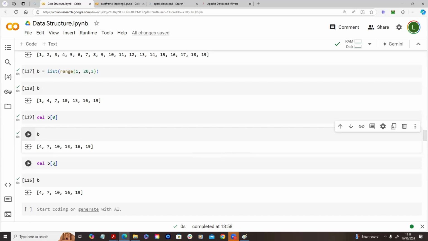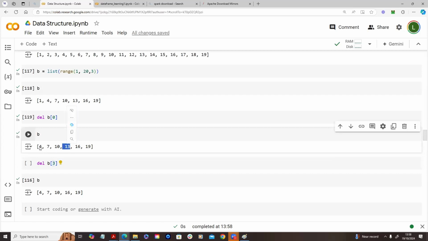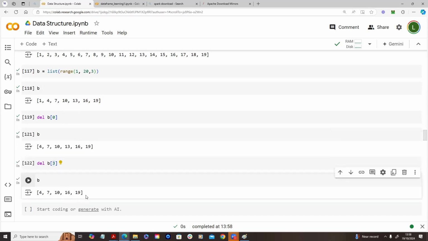The second operation will now operate on the fourth element. That's the third index: 0, 1, 2, 3. It is going to delete this 13, and we are going to be left with what? 4, 7, 10, 16, 19. Does that make sense now? So let's run it again: 4, 7, 10, 16, 19. Does that make sense? Yeah.